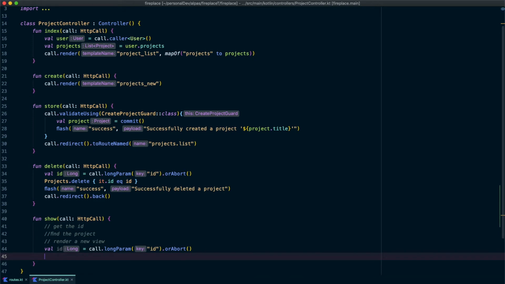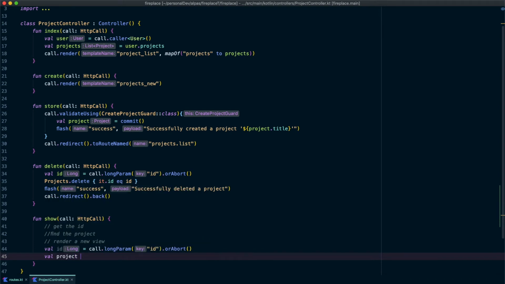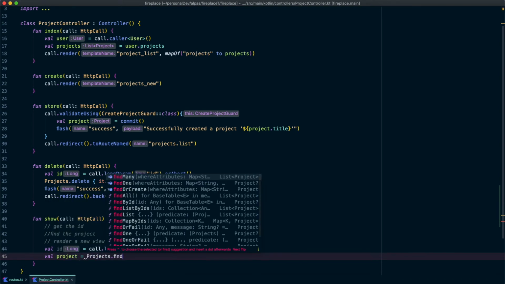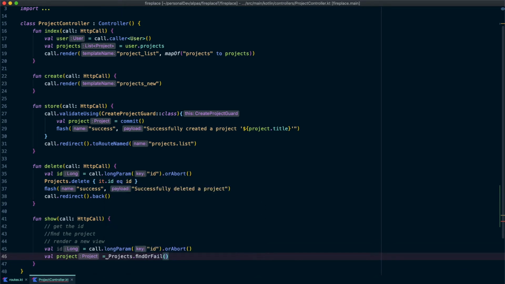All right, now let's get the project. We've done something like this before. So we're going to say projects.find or fail for our new ID. Basically just saying if we get an ID in our route that's not a valid project, we're going to fail.